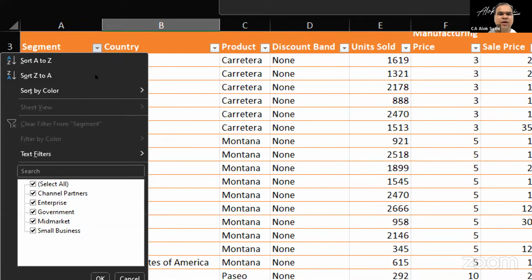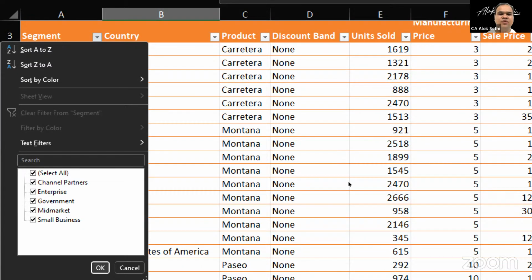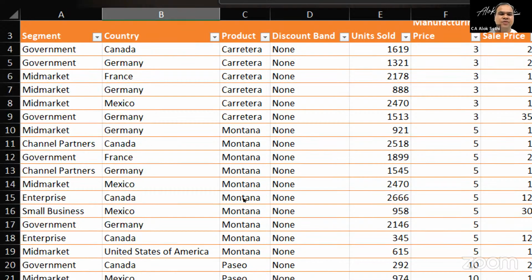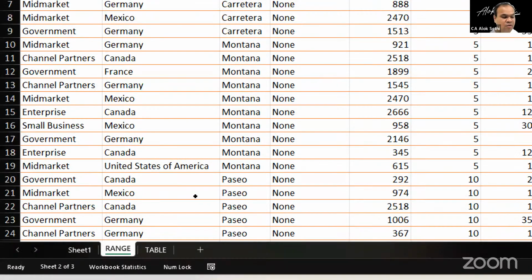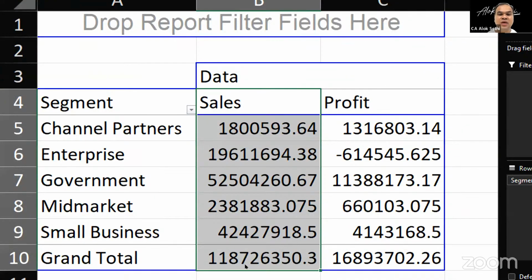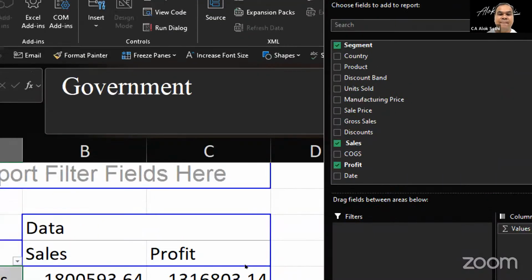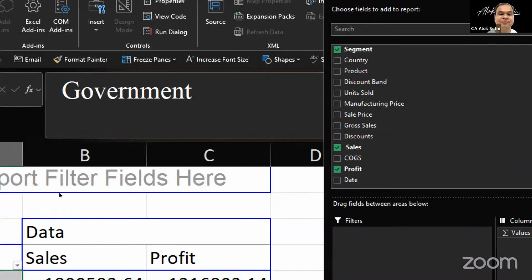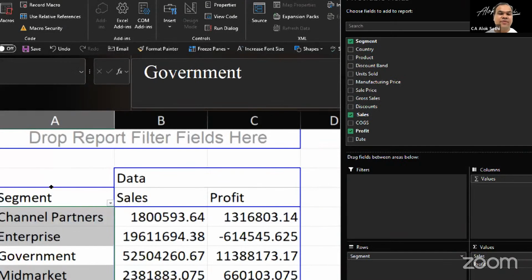I can call it sales. If you put only sales, we will get the total sales, segment wise sales. But now I want to see country wise and segment wise.